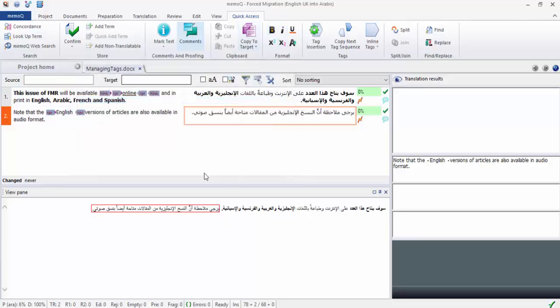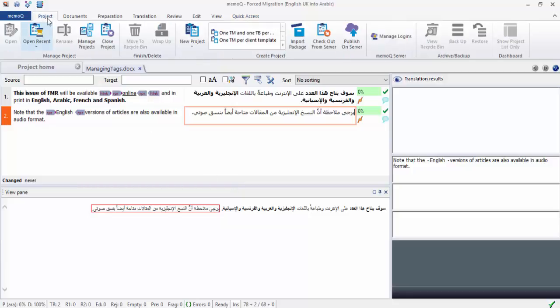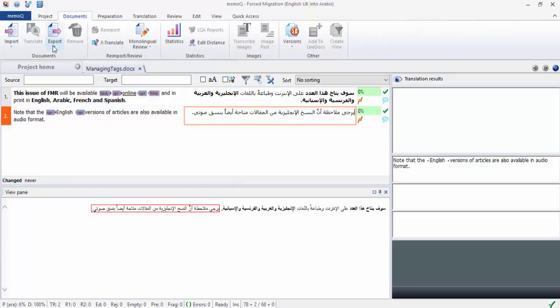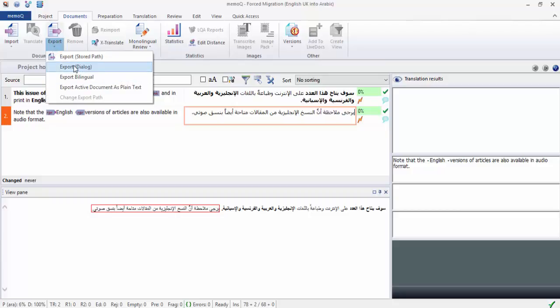Now let's see what will happen when we export the file. Unless you have made some settings inside the export or the filtering, unless you specify that no file can be exported unless all the tags are correctly reflected in Arabic, the MemoQ will simply export it. Let's see what will happen.